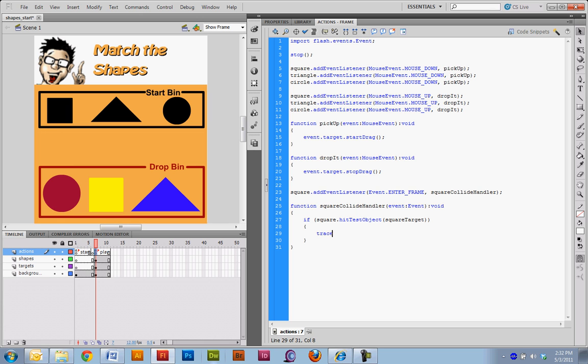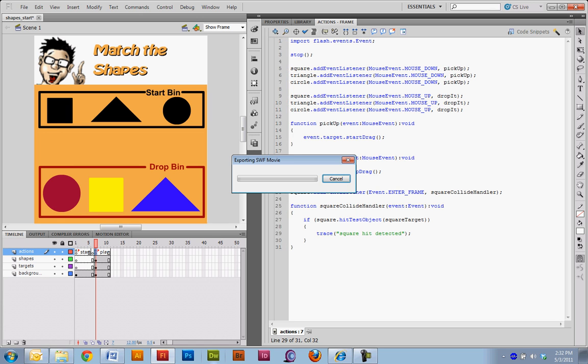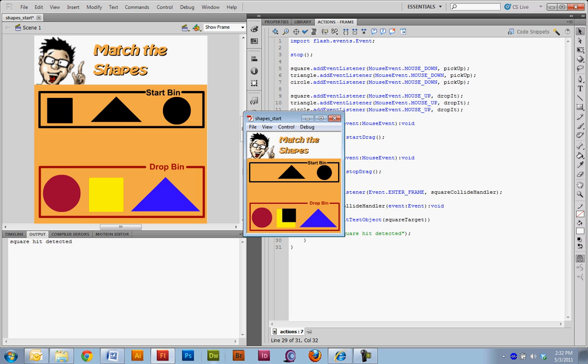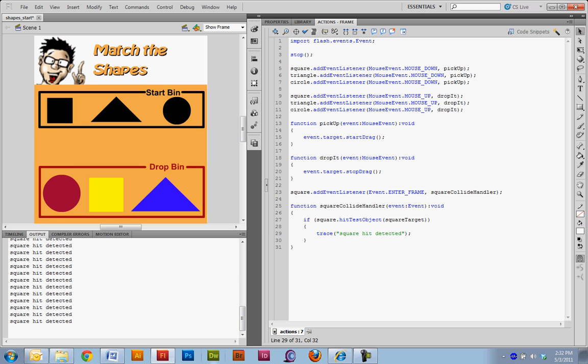We're just going to say square hit detected. Alright, let's just see what happens when we do that. And would you look at that? It is detecting all kinds of hits going on there. It's going nuts. Awesome, so that works.